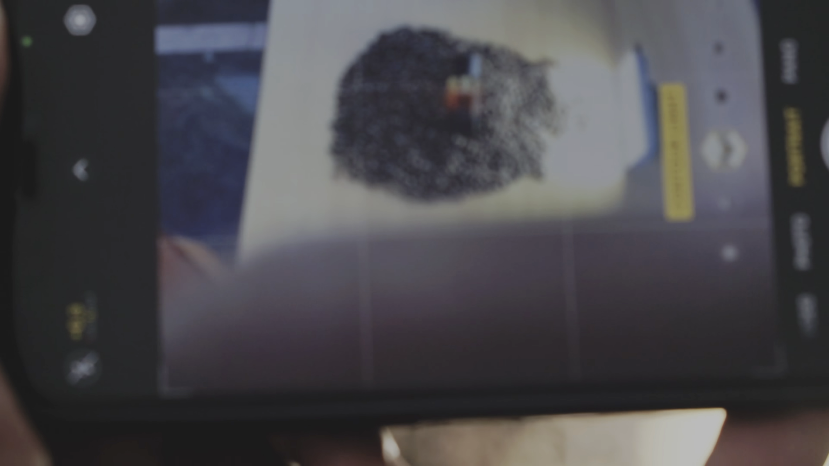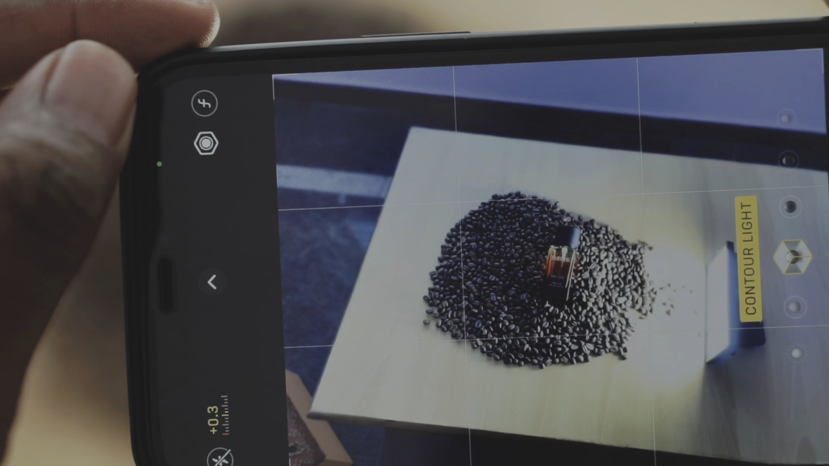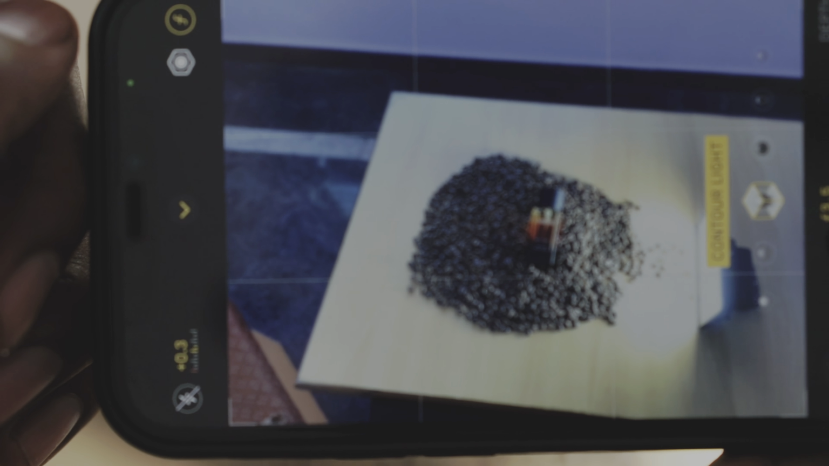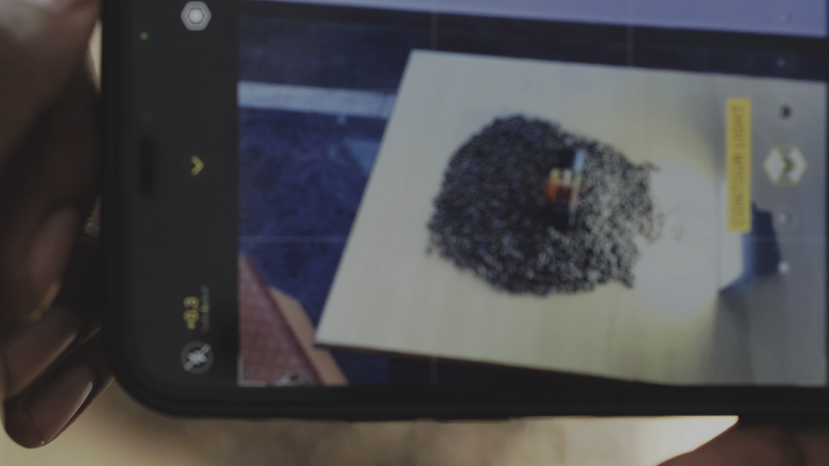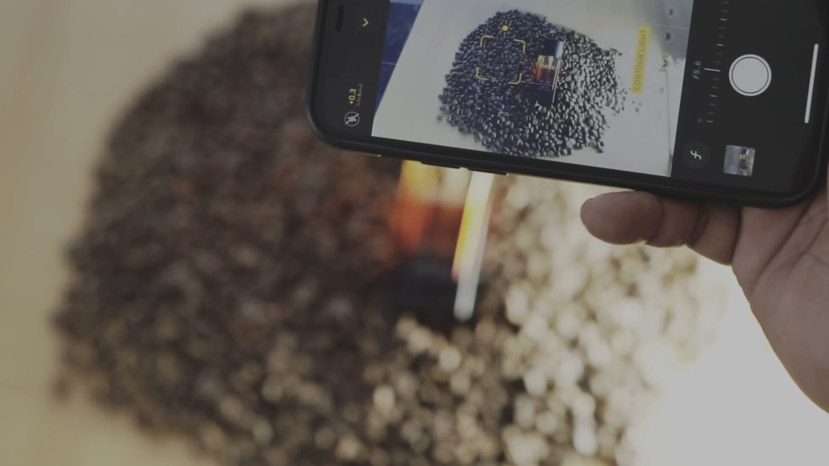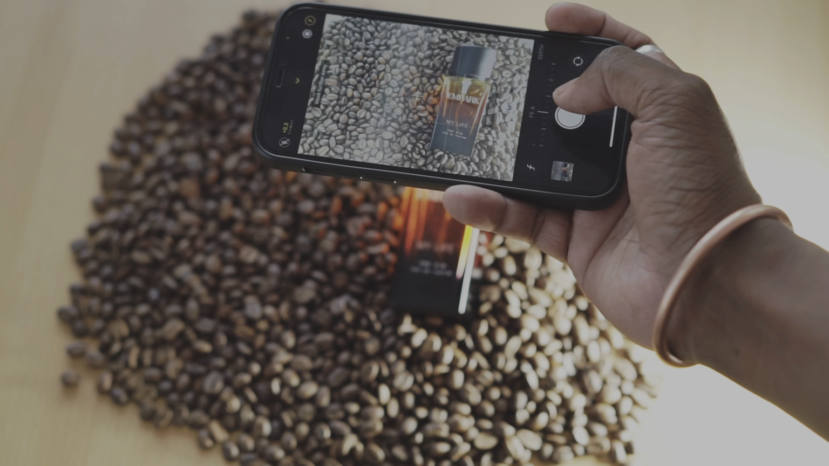I'm using the default camera app. I've put it in portrait mode. I'm using the aperture here on the right at f5.6.